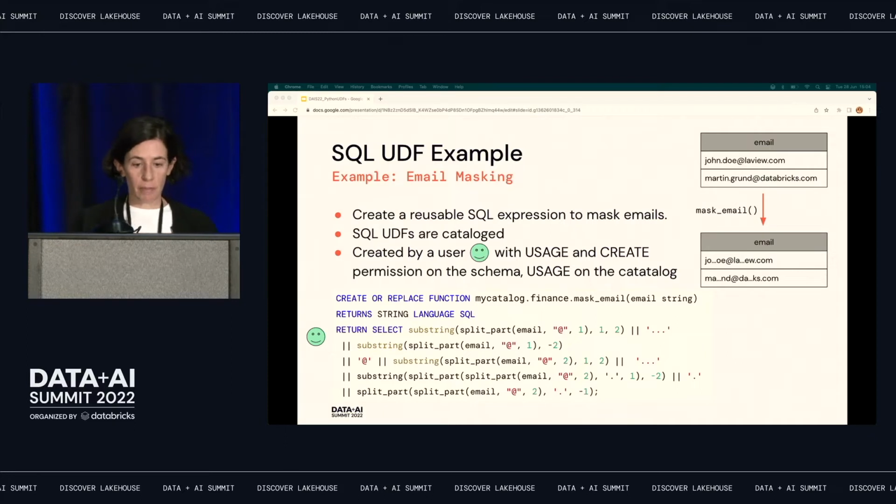So in this email masking example, what we basically do is that we mask the email addresses, the names, and the domains, so that everything between the first two and the last two characters is actually masked.